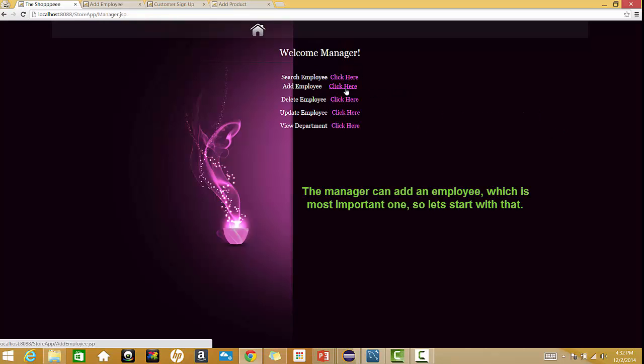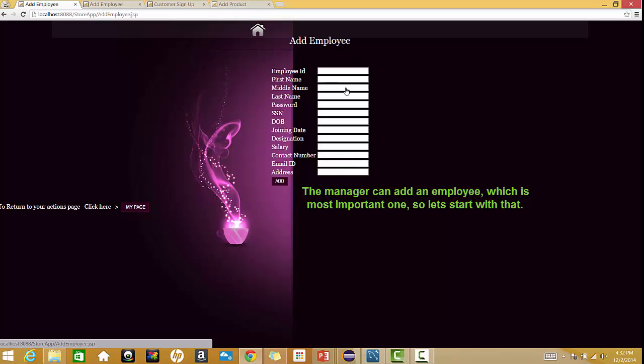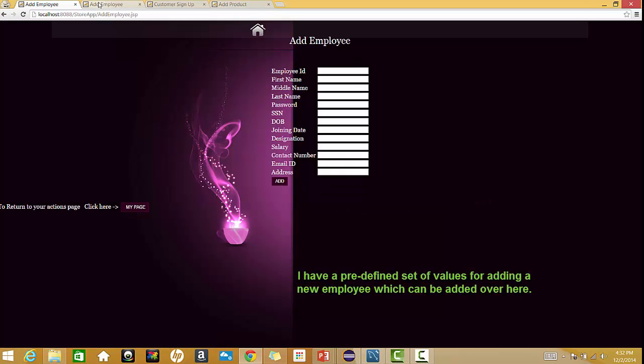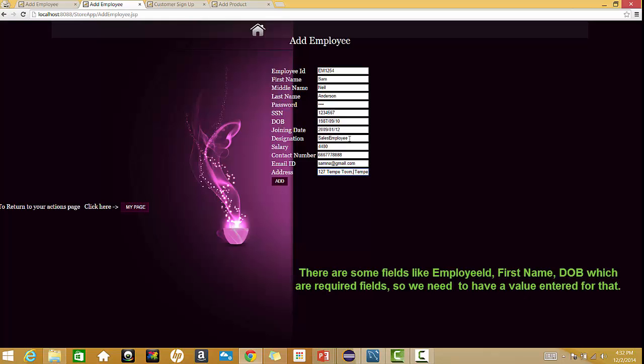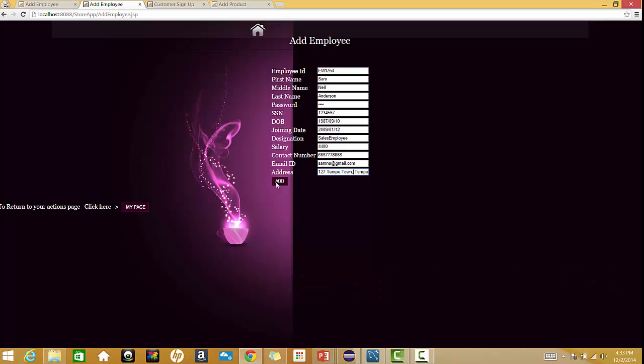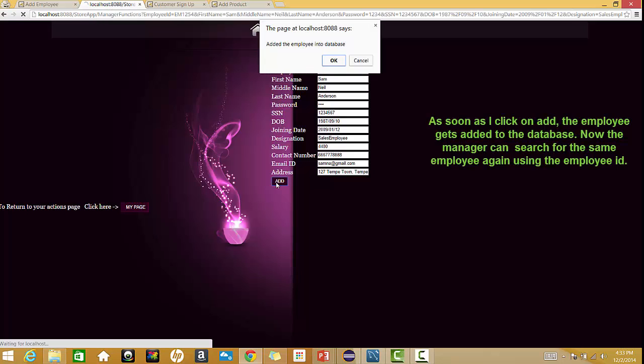So the manager can add an employee. That is the most important one. So let's start with that. I have defined a predefined set of values for a new employee which can be added over here. There are some fields like the employee ID, first name, date of birth, which are required fields, so you need to have a value entered for that. As soon as I click on add, the employee gets added to the database.